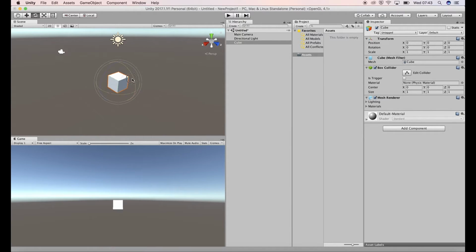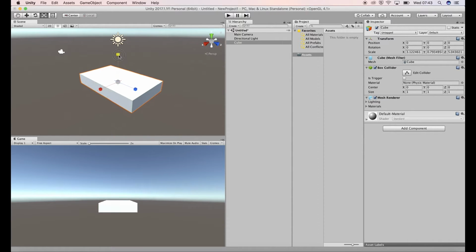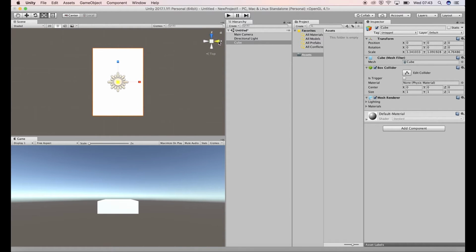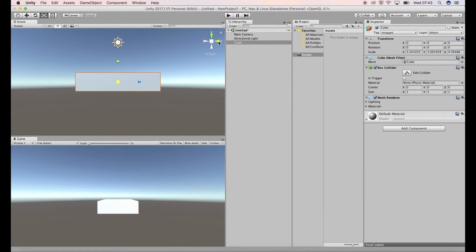For the body of the tank, we're going to use the scale tool to flatten and stretch the cube. So press R and then flatten the cube and make it a bit wider. Reposition it at 0, 0, 0 by typing the values into the position boxes for X, Y, and Z in the inspector window. You can view your object from different angles quickly by clicking on the axis icon in the top right of the scene window. For example, if you want to see the x-axis, click on the x and the scene will flip views.